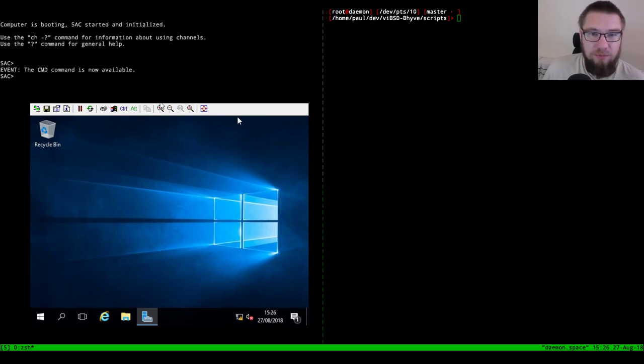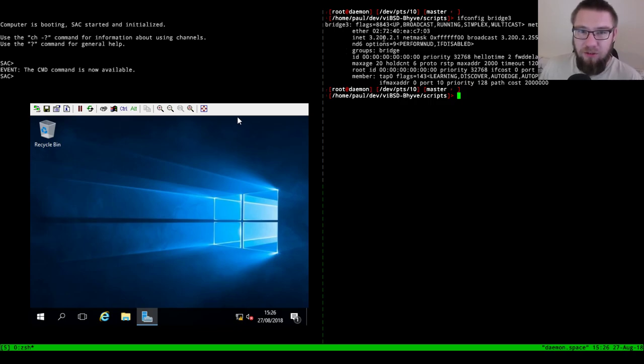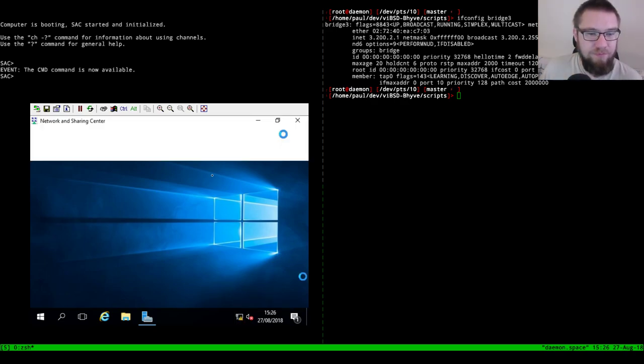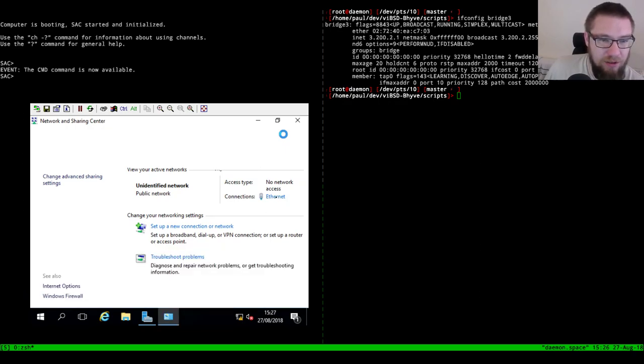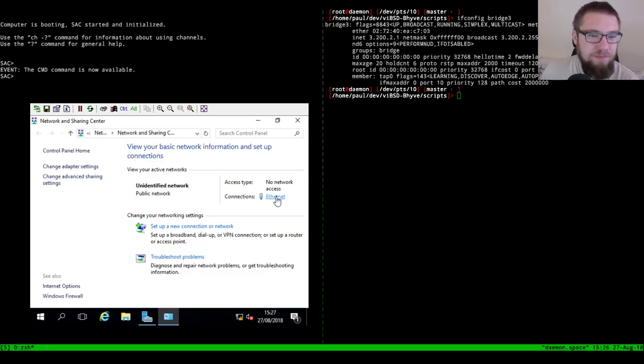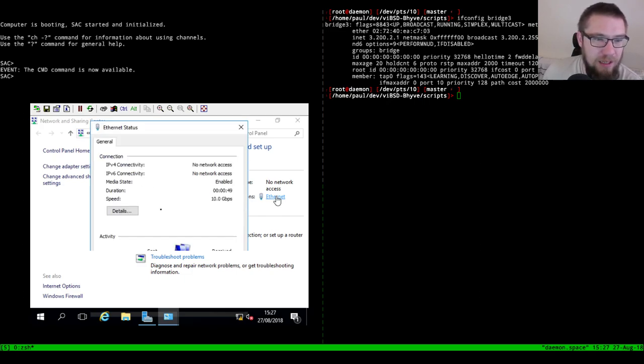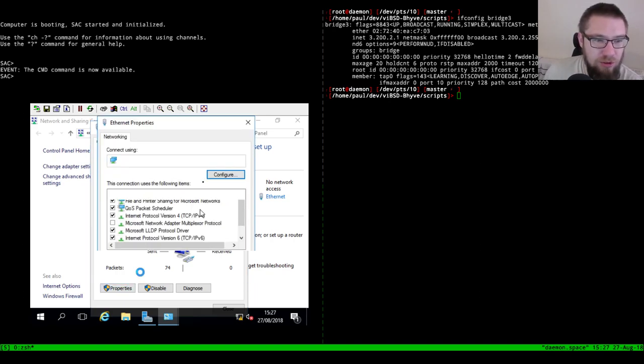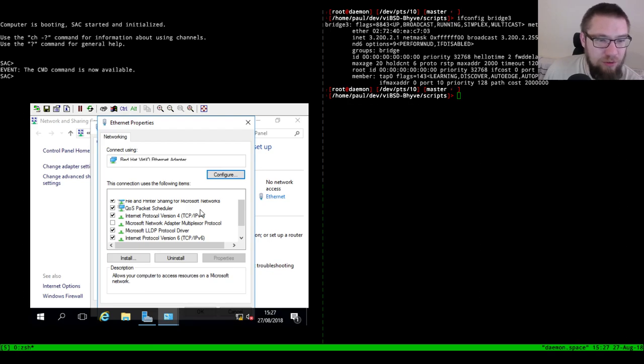If I move this over here and I swap to my terminal, what I can do is look on my Bridge 3 and see that my IP is 3.200.1 for my host. So now what I'll do is I will simply go into here, open Network and Sharing Center, and click on the Ethernet button there. And grab this, and then I'll be able to go to properties. I really wish I'd chosen a higher resolution now. And Internet Protocol version 4, TCP/IP, and click properties.